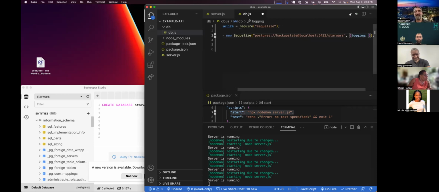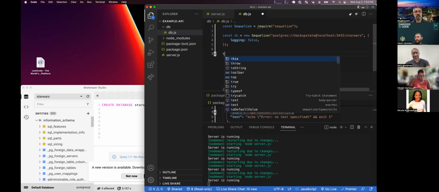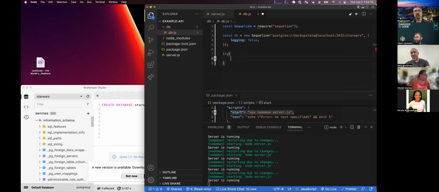And then I am going to put one more thing in here that sets logging to false, so we don't get a bunch of SQL in our terminal that we don't want to see. Then we need to try to connect to the database. Do we all have 5432? Yes.